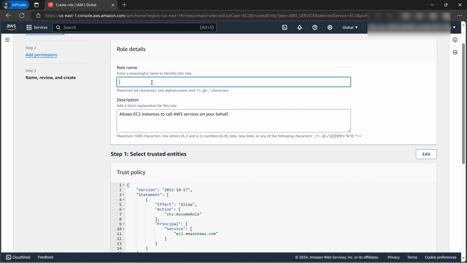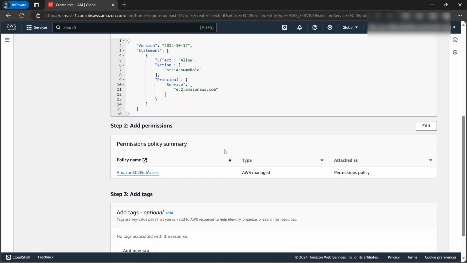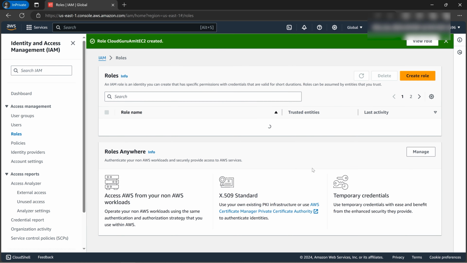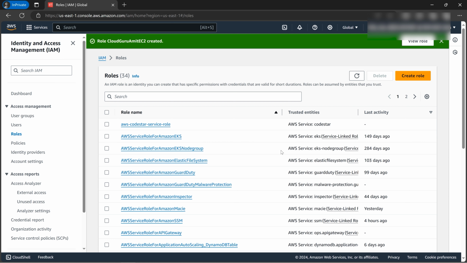We need to give a name. So I'll write Cloud Guru Amit EC2. We are good. So let's scroll down, create a role. So it's creating a role.